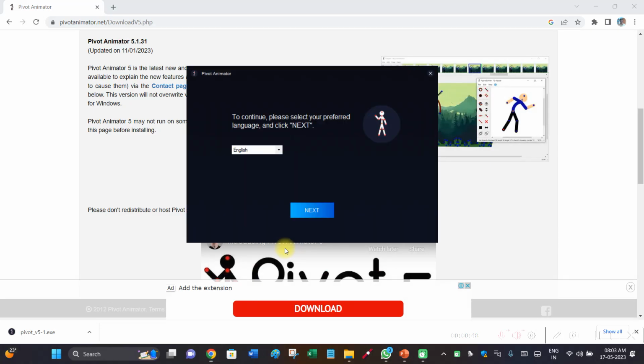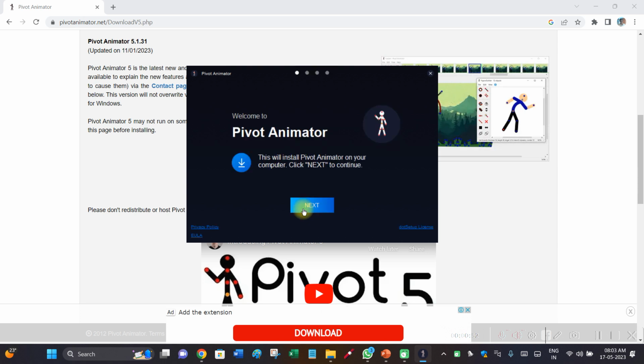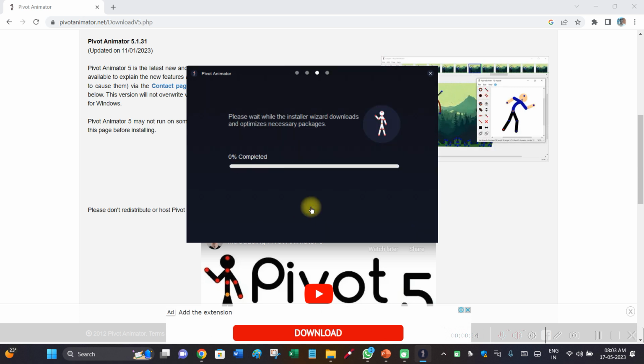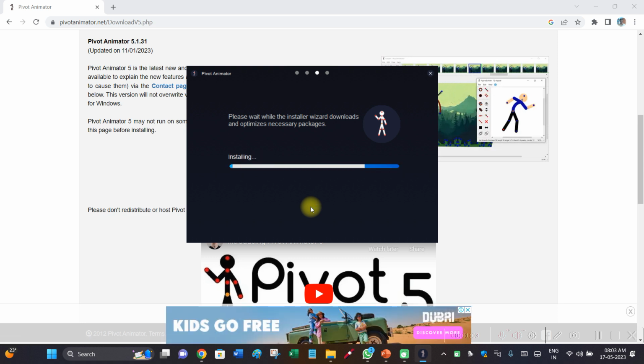So it will ask like this, then click on yes, then English, then next, next. So once it comes 100%, that means it's downloaded. So the icon will be on the desktop. So make students practice Pivot Animator.